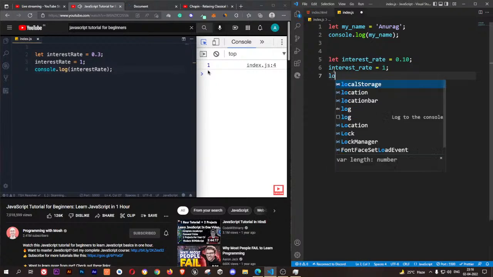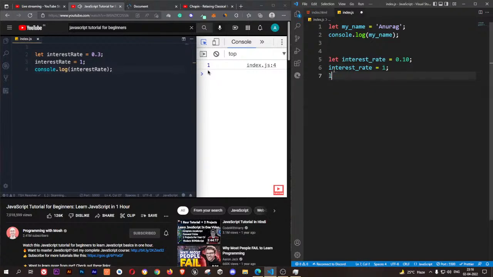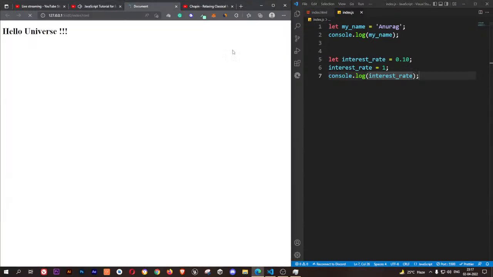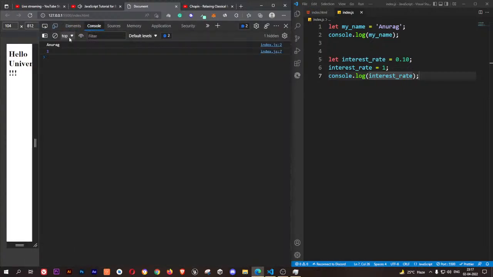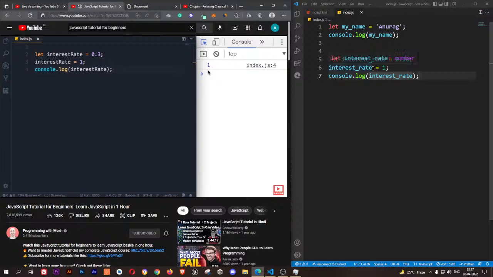However, in a real-world application, there are situations that we don't want the value of a variable to change, because otherwise it's going to create all kinds of bugs in our application. In those situations, instead of a variable, we use a constant. So the value of a variable, as the name implies, can change, but the value of a constant cannot change. So here, if we change let to const, now interest rate will be a constant.